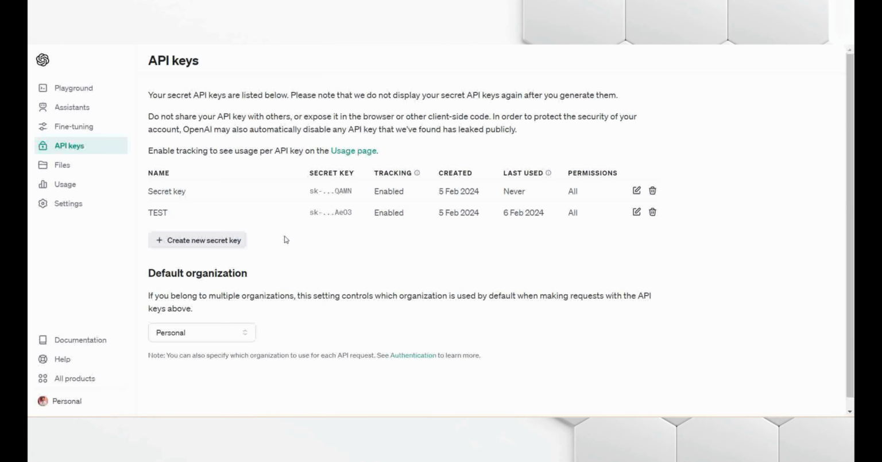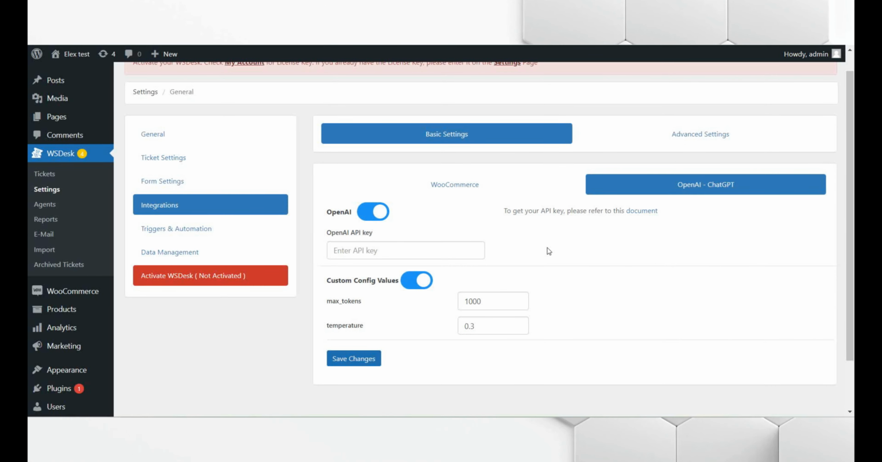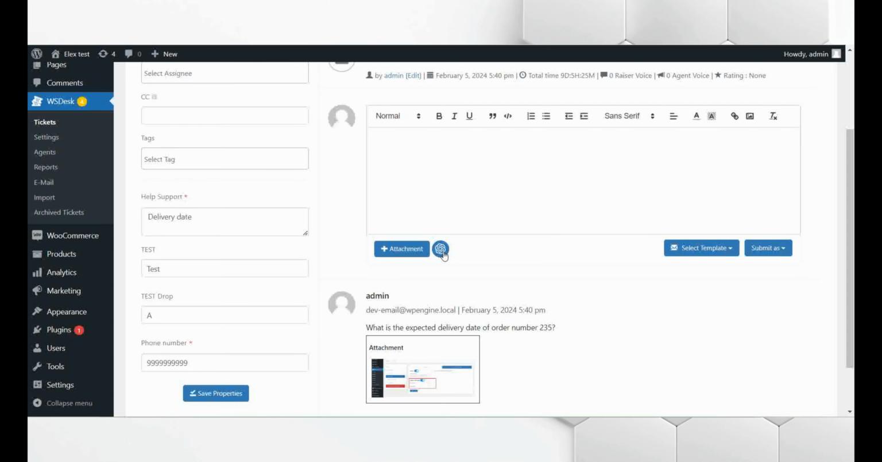Once you have your API key, copy the API key and go to the ELEX WSDesk settings page. After pasting the API key, don't forget to save the changes. Now go to your tickets and open any ticket. Then click on the OpenAI icon.